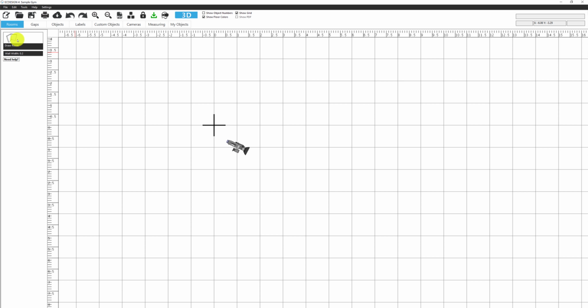Then I'm going to go down and click on the draw room button. Move my mouse into the grid. This is the origo point, the 0, 0 marker. I can choose to start there or anywhere else. And to start creating your first wall, you simply left mouse click and start moving your mouse.